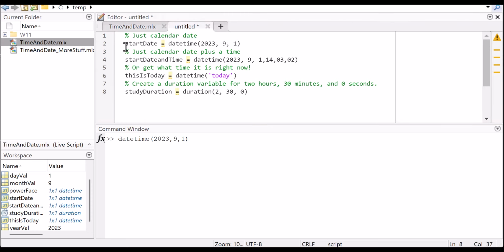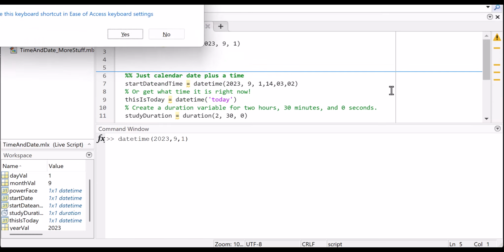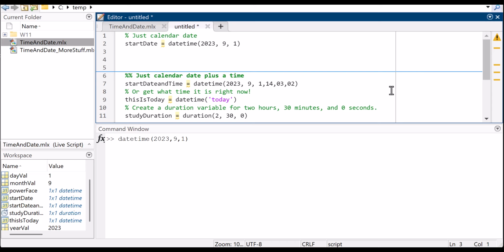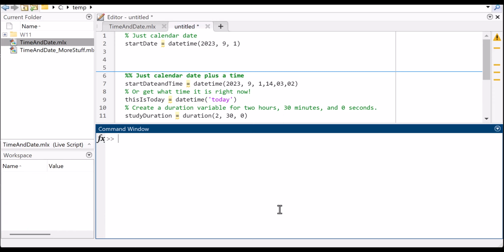I don't really need a live script to do this. I'm just going to play. So I could have a start date. Ooh, thank you. No sticky keys. All right. And so here we go. Format compact, and CLC clear. And I'll just run this once.